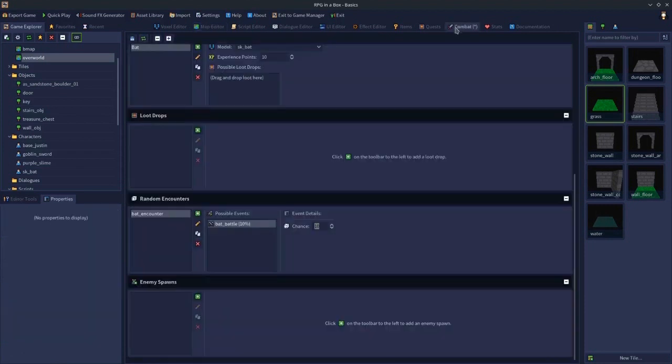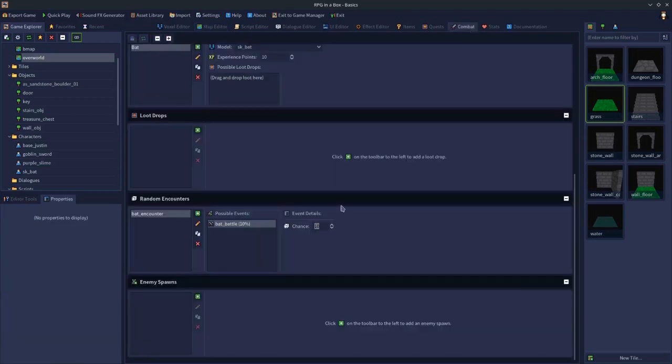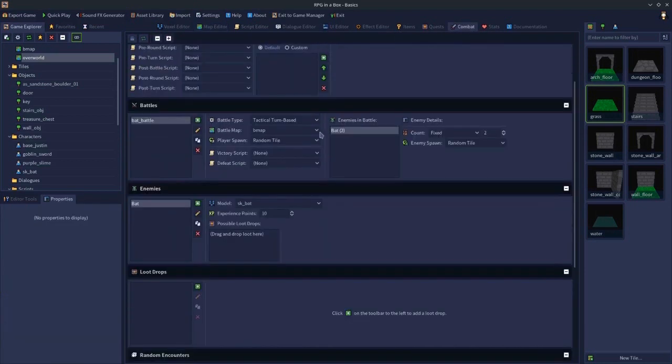We might need to save the combat tag first. Once we've saved our random encounter, we reselect our group, and where it says random encounter, we can set bat encounter. So now we've assigned this group of tiles to the bat encounter. So when you step on one of those 4 tiles, it will trigger a chance that you enter into a battle, and that battle being this one up here, okay?